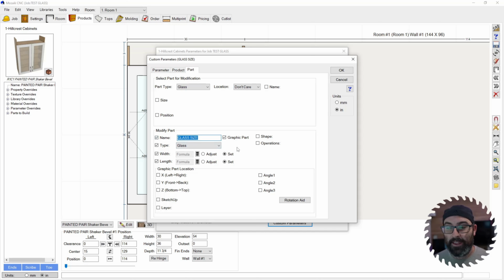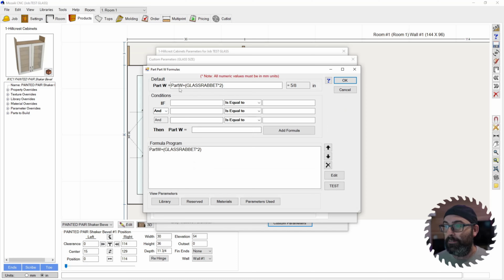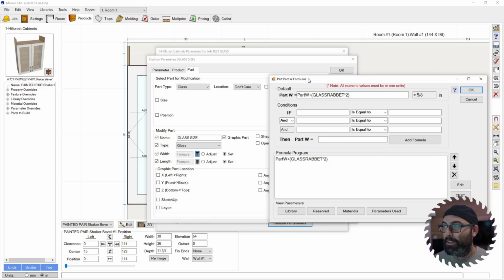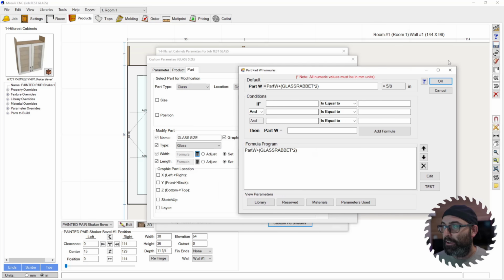I change the name, so this will overwrite the name of the glass in the actual product, which is kind of nice. So I just check that box and change it to glass size. Under type, I selected glass, and then for width, you're going to enter a formula. What I had selected here was, that's two things.